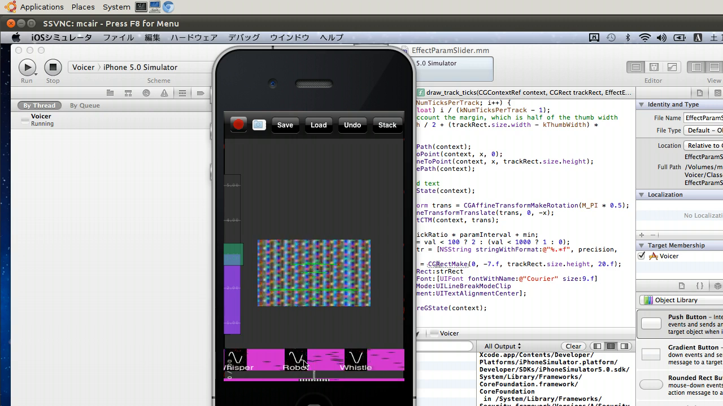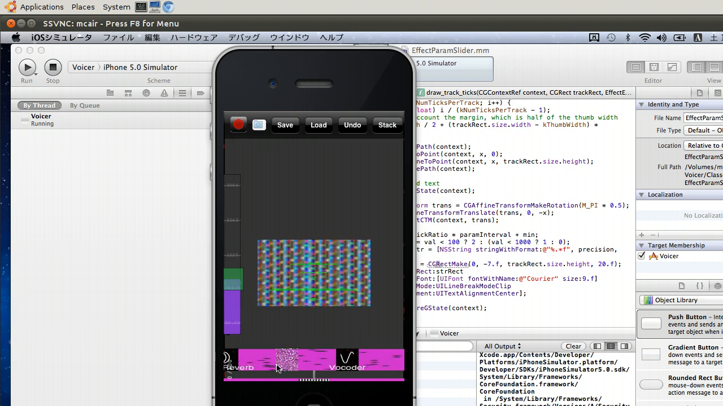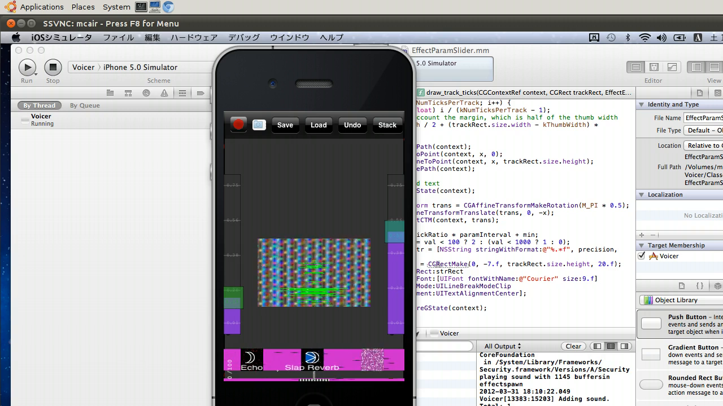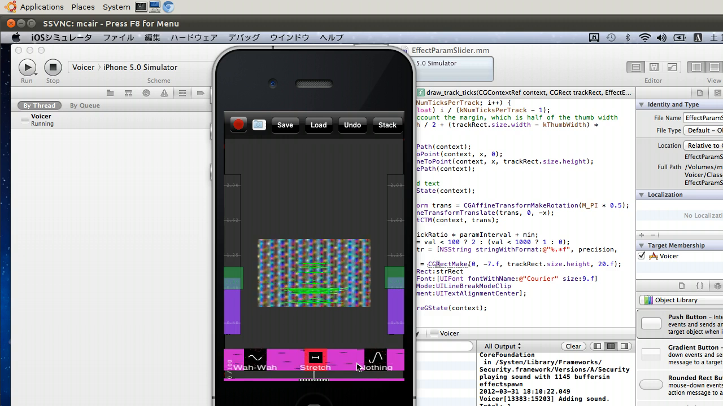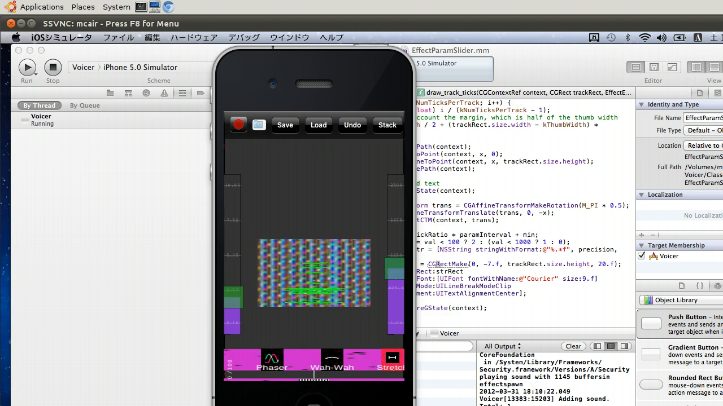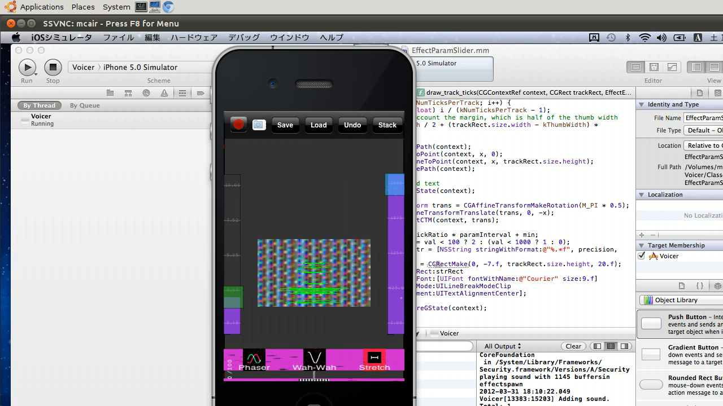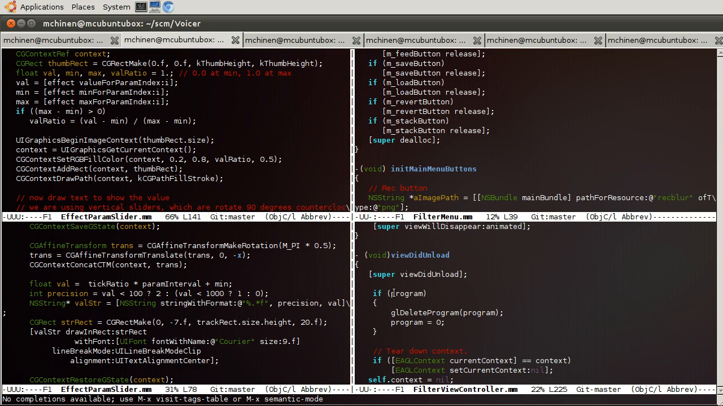I'm not used to this slidey bar. Accidentally applied the effect. Yeah, wah-wah. So for 3 digits, there's 1. I don't think we want 3 digits. How about we just do that? I think that's fine. Yeah, this looks pretty good.